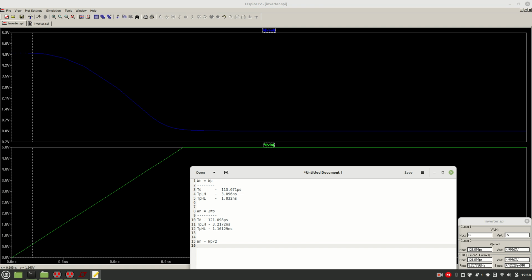Similarly find for this one, and comment down for which configuration there is very less delay, or for which configuration there is more delay. Just comment it down below. I hope you understood this. In the next video we will see how to construct the layout for this schematic of the inverter. Thank you.